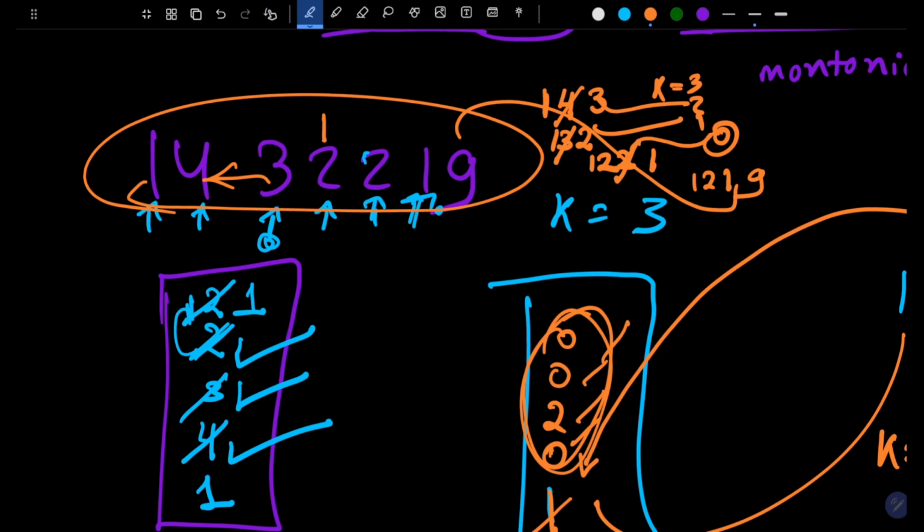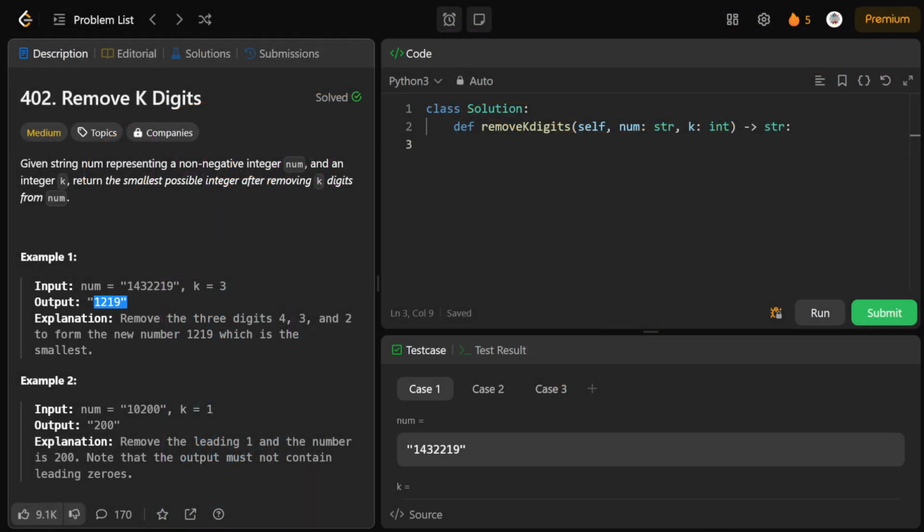So let me show you with the help of code how we'll do this question. I will be creating a stack. What I need to do is iterate over the characters. Our string is in the form of a character array, not a specific integer, it is a string. So I'll iterate over this and take each character as a number.